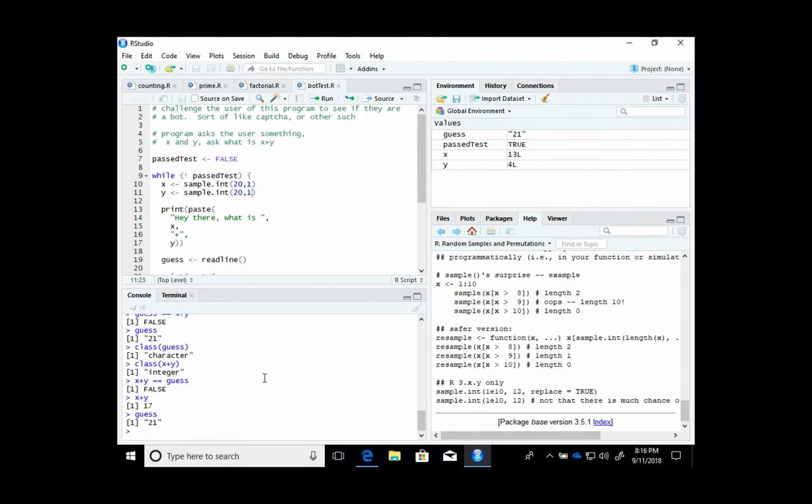Right, so let's do that again. Guess is readLine. 17 is what we're supposed to say. All right, it's true. So that looks like the code we have is going to work, which you might expect. Let's run it and see what happens.